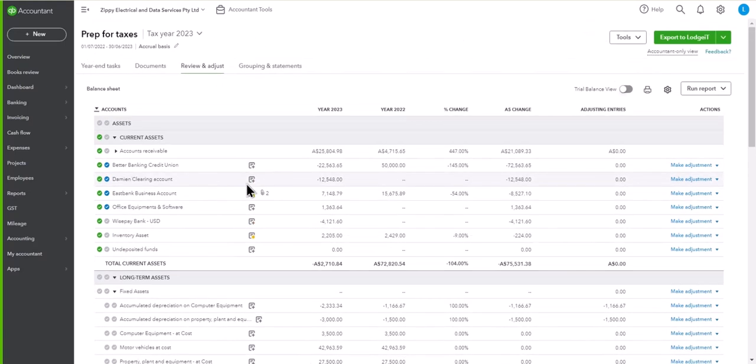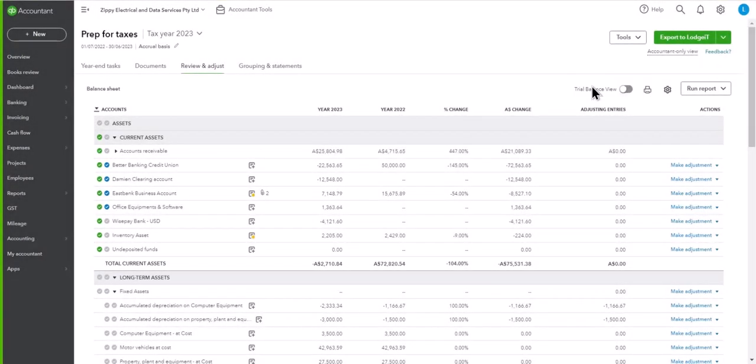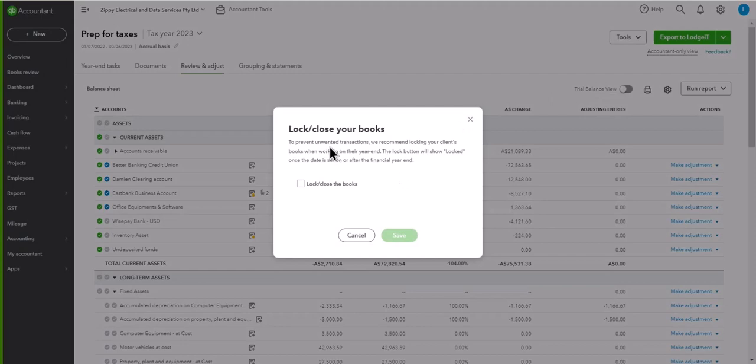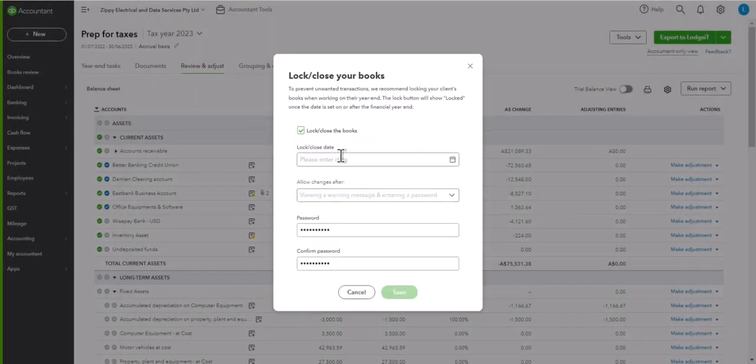Now that Natasha has completed all the reviews and done the adjustments, she's now ready to export the reports to Excel. But before she does that, so before anything changes, what she will do is under Tools, she's going to lock this particular period down. As you can see, we're going to lock and close our books. So let's select Lock and Close the Books. So you can choose the lock date, which will be the 30th of June 2023, and you'll save.